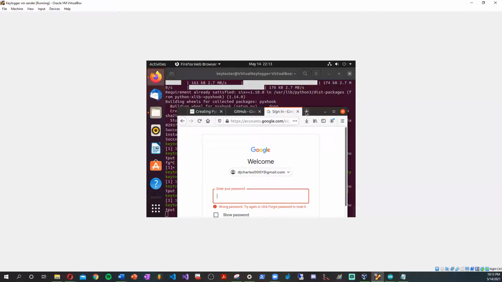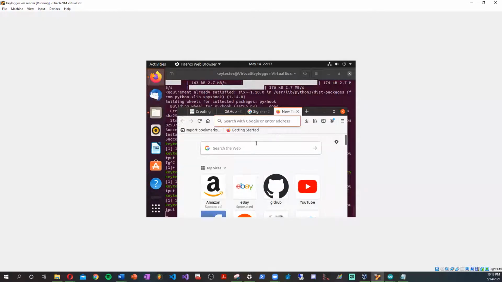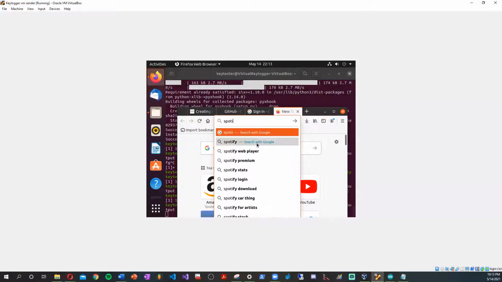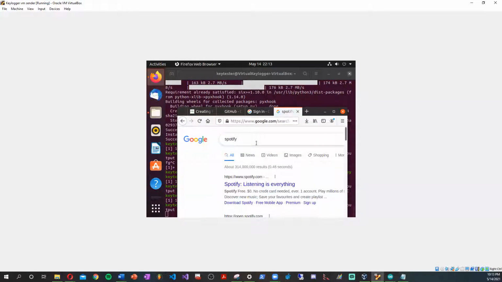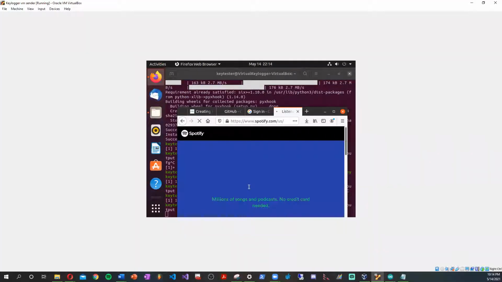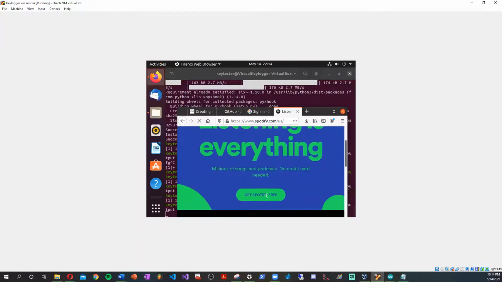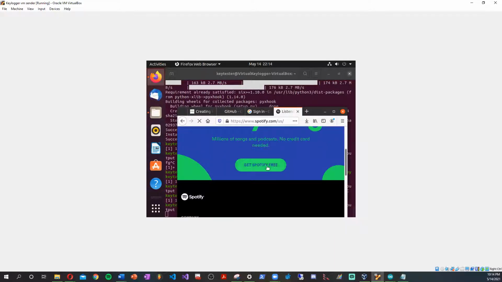Therein, I can go into another tab and type in Spotify, to which it can go in there and I can detect specifically what I type in there. After that, we can go into Spotify, go into sign in and everything.